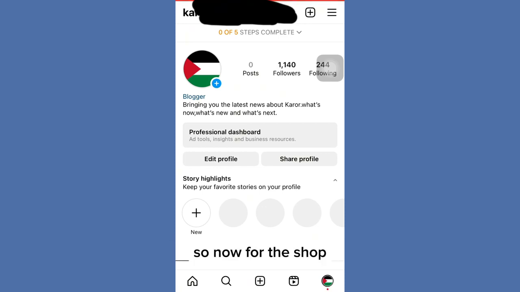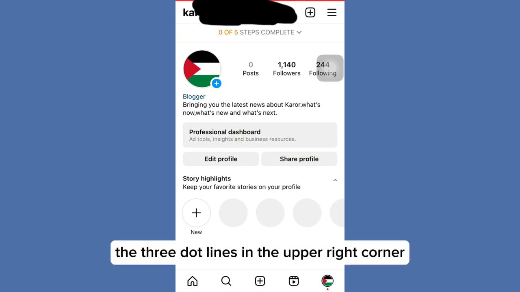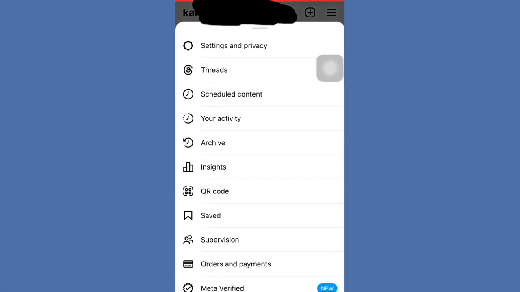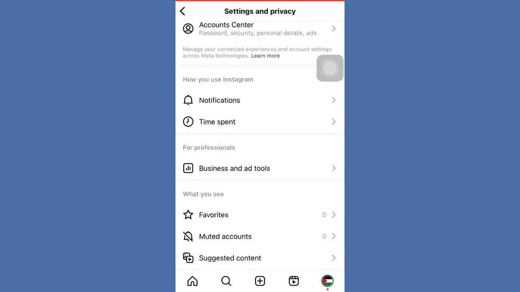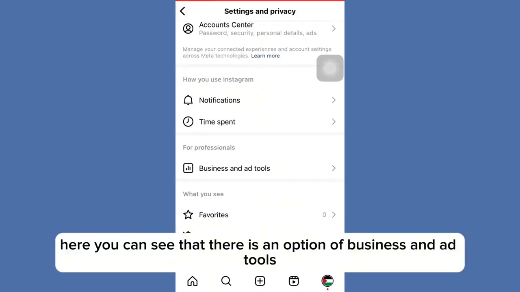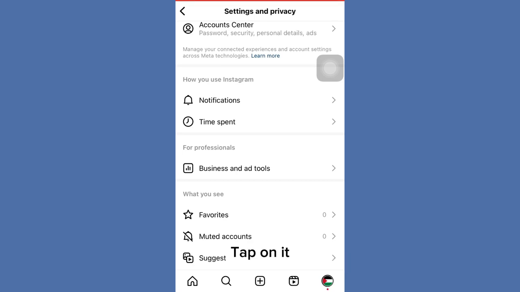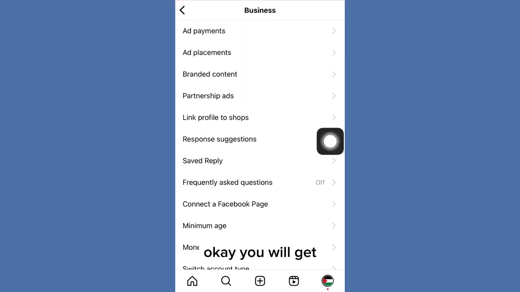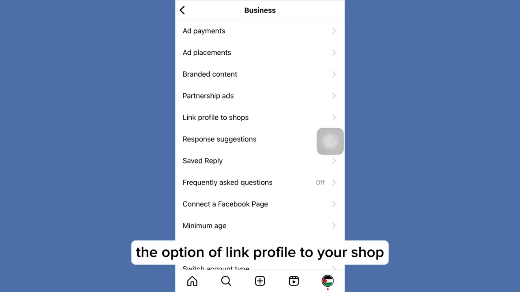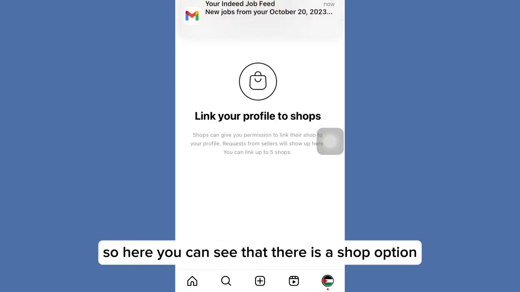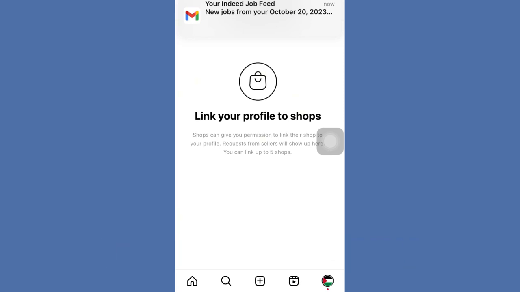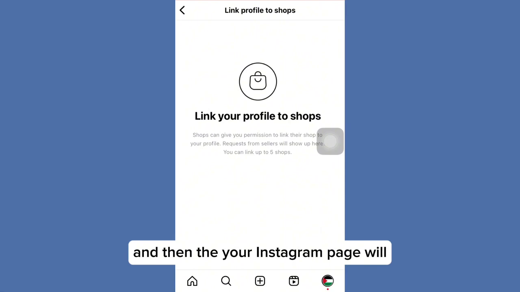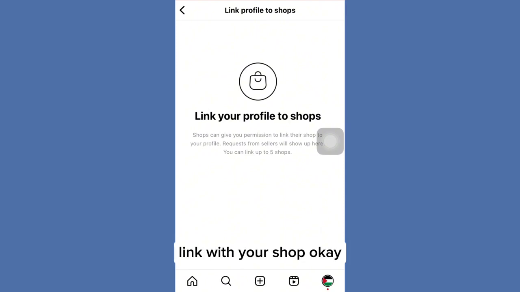So now for the shop you have to tap on the three dotted lines in the upper right corner. Here you have to choose settings and privacy. Here you can see there is an option of business and ad tools. Tap on it. Okay. Here you will get the option of link profile to your shop. So here you can see there is a shop option, and you will add your link with your shop, and then your Instagram page will link with your shop.